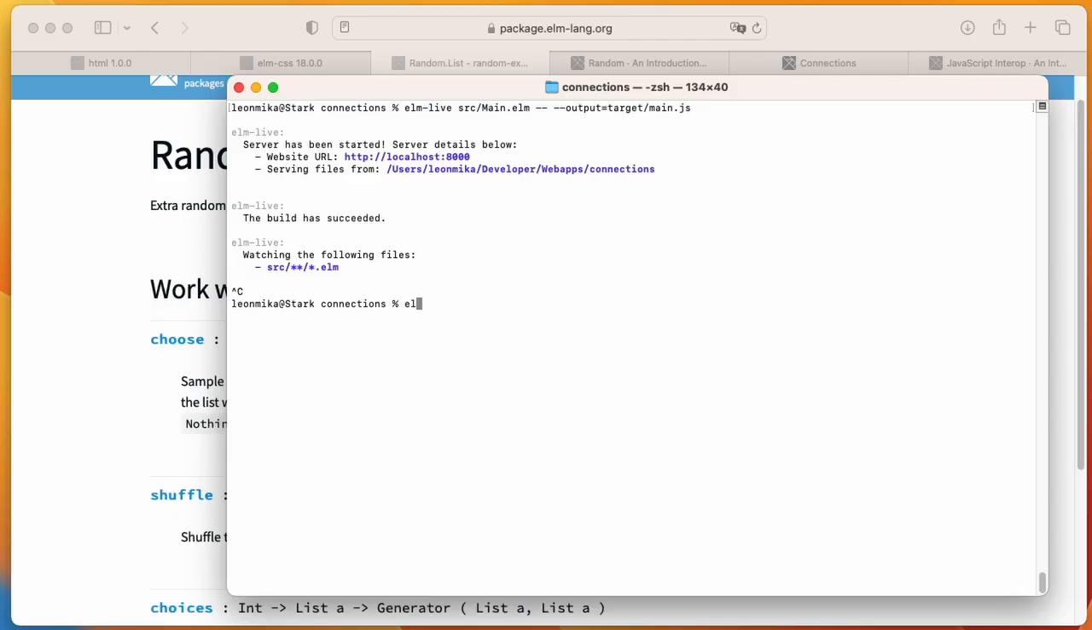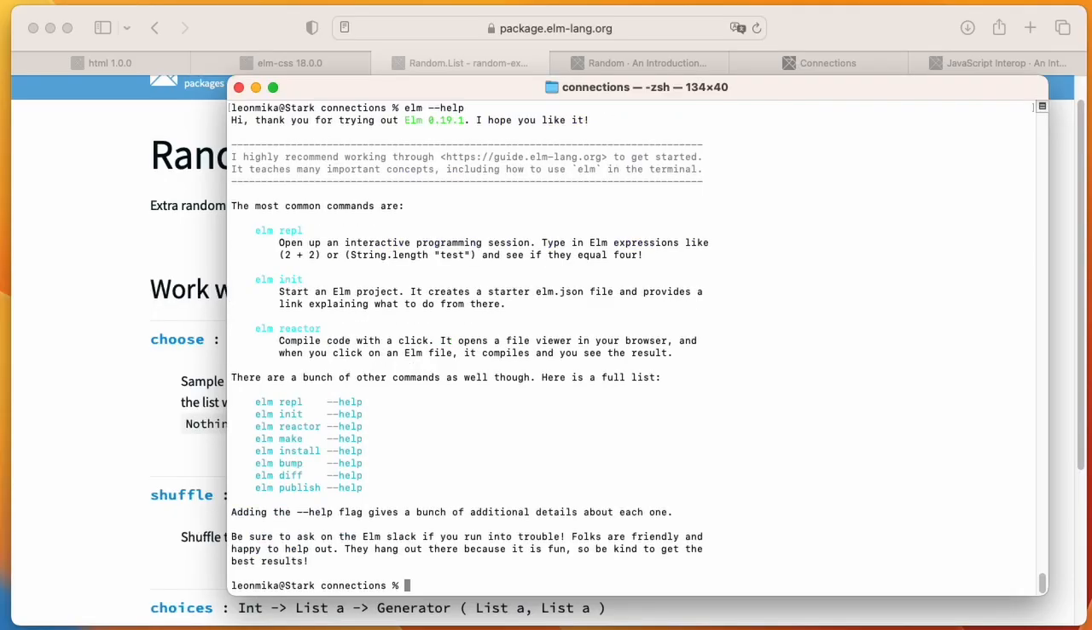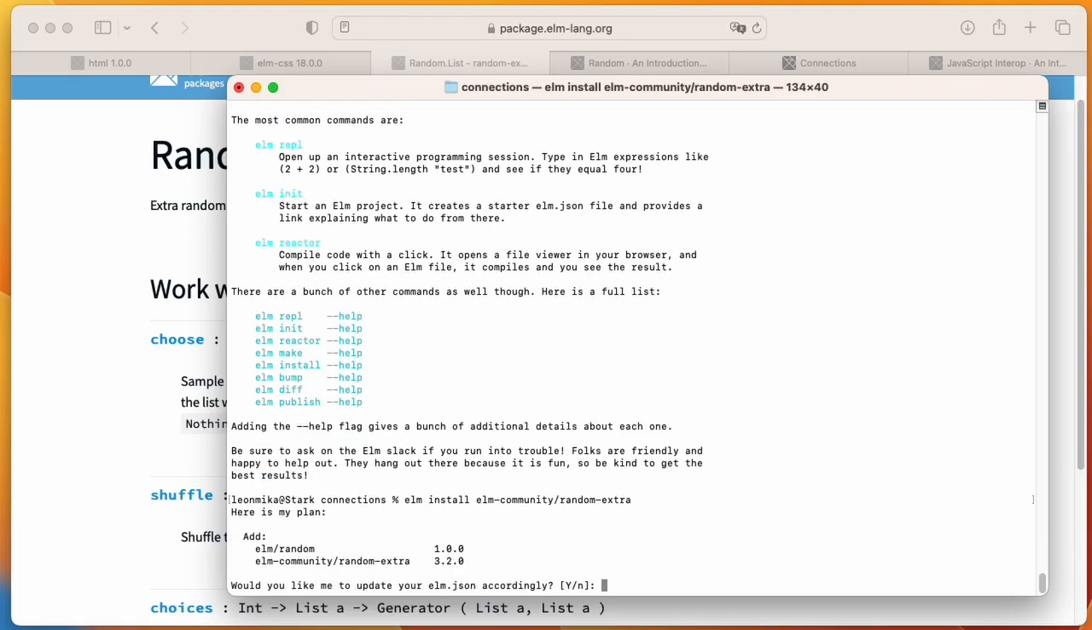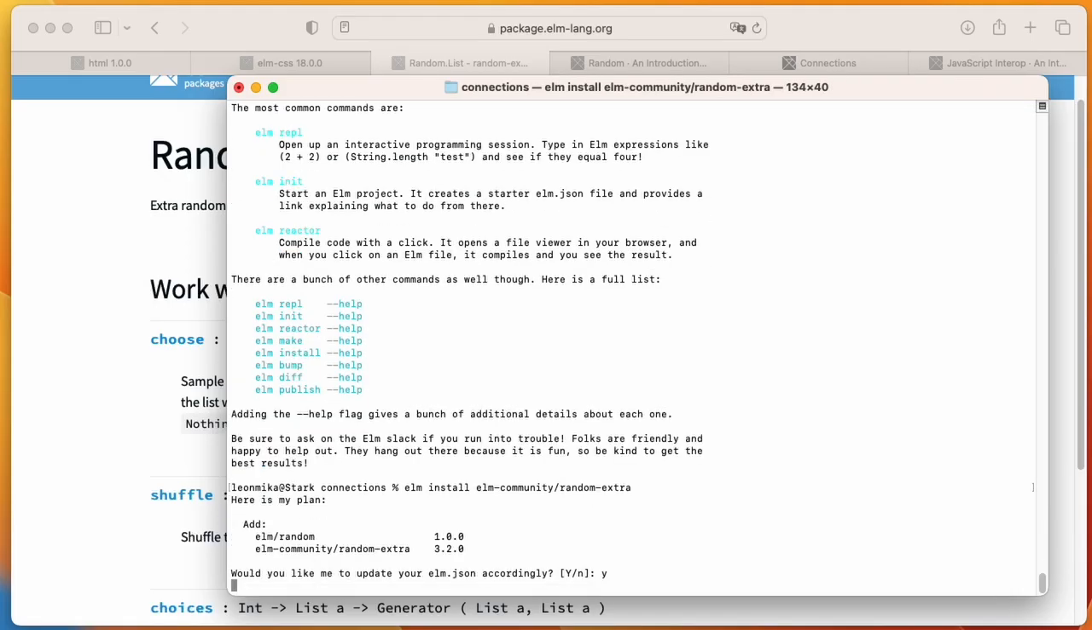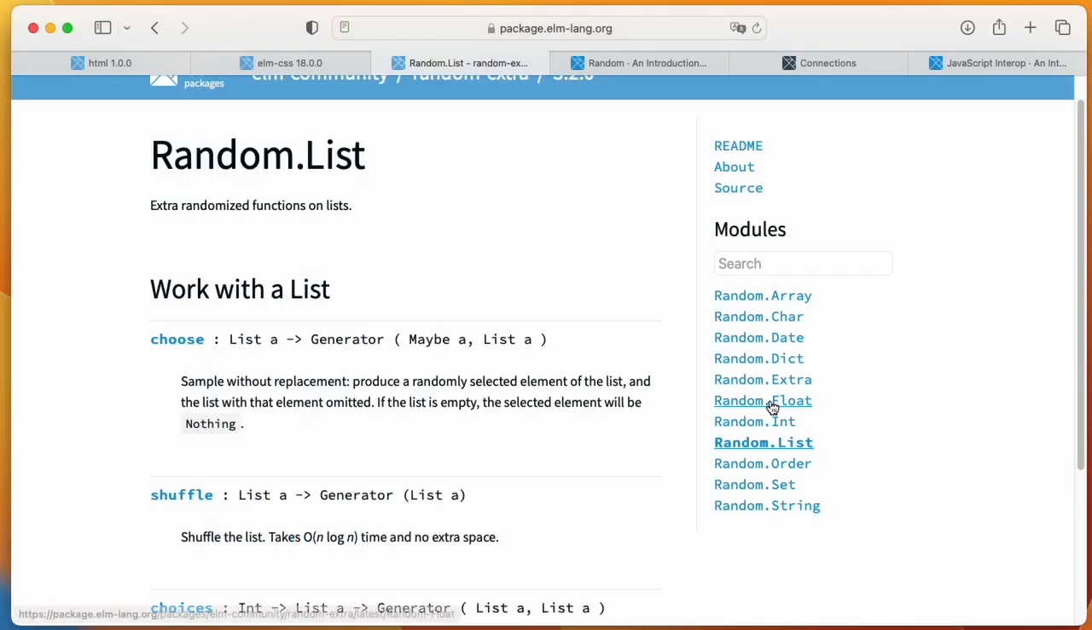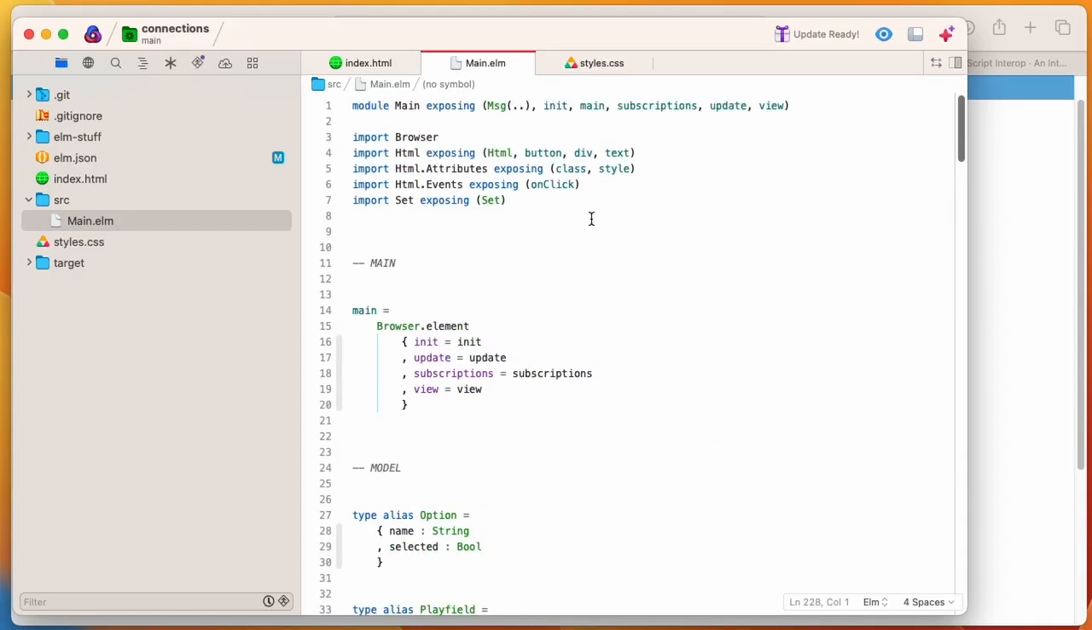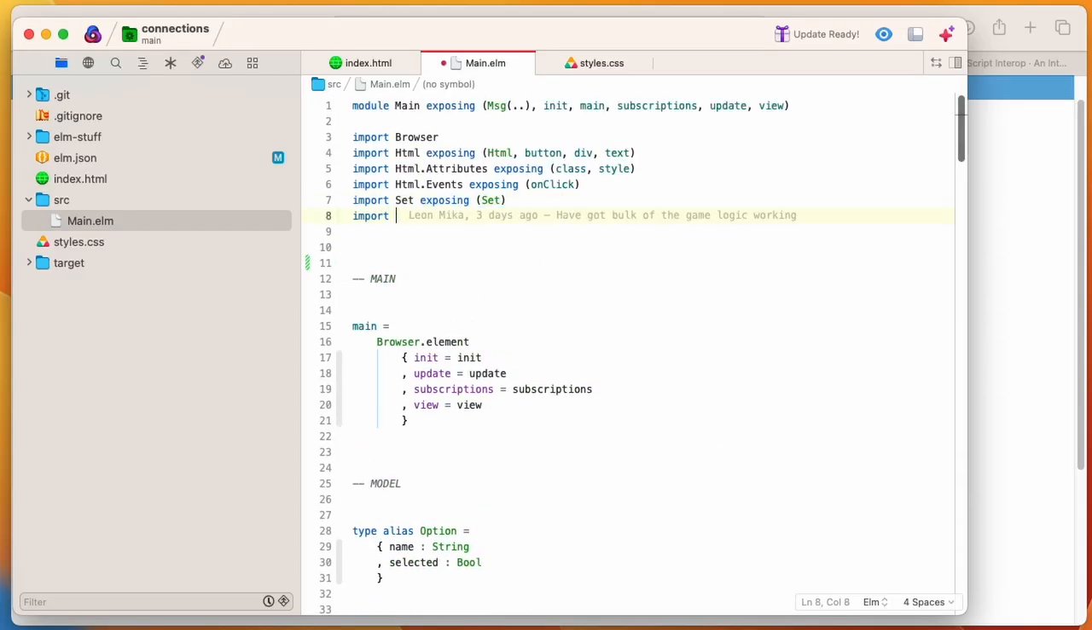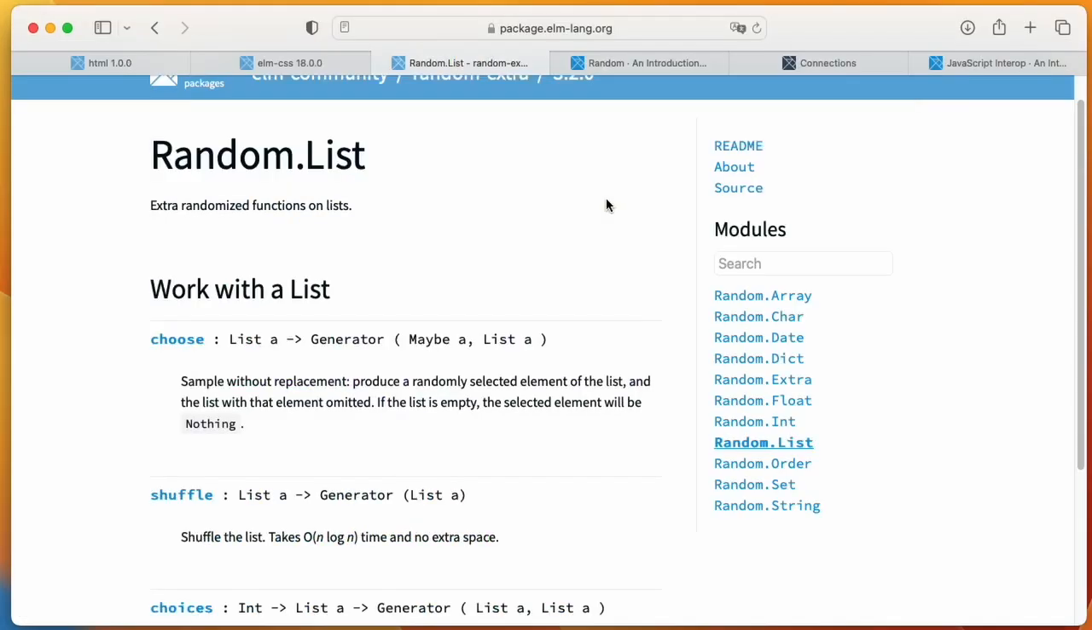So elm, I've forgotten already. What is it? Install. Yeah, it's installed. Alright, so I've added the package, and now I will register it. I'll import it, sorry. So import Random.List exposing shuffle.